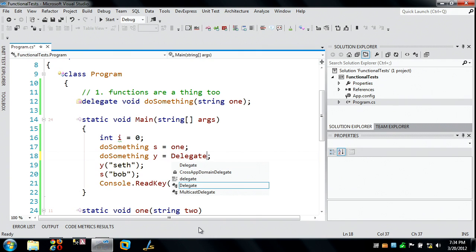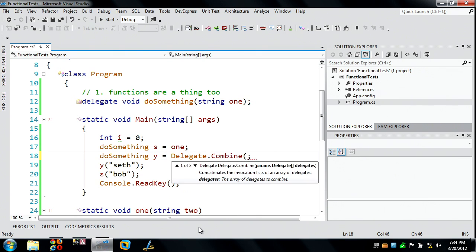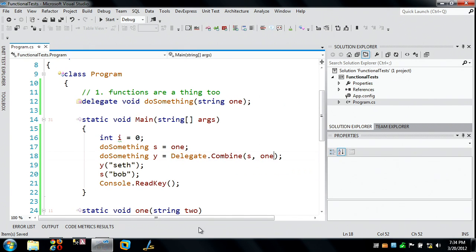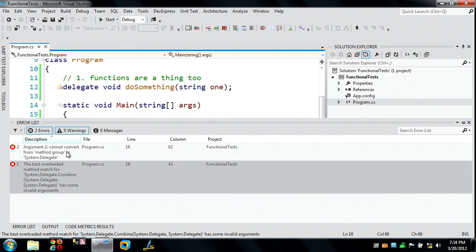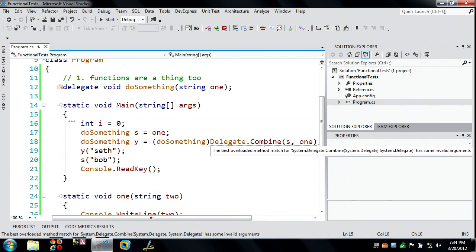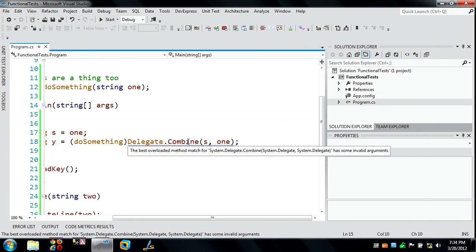I can do something like this, right? And I can pass in s, and I can pass in 1. But then I have to do something crazy, like I have to say this. Uh-oh. Let's see what's going on here. The best overloaded match for... I don't see the problem. You guys see a problem?